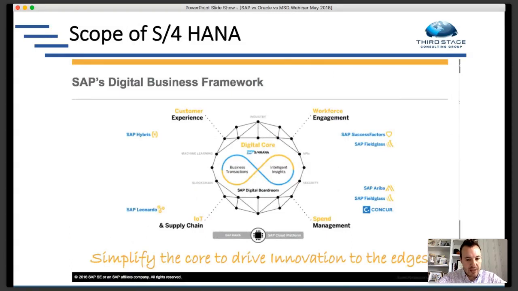But what they've done is they've also brought in the Internet of Things and supply chain, customer experience, workforce engagement, spend management through these other applications that they've either developed or in some cases acquired, as is the case of Concur and SuccessFactors, for example, Ariba as well. So they've brought in these, I don't want to call them third-party applications, but these other applications that are integrating with the digital core of S4 HANA.